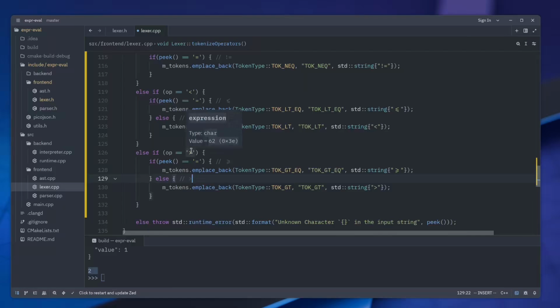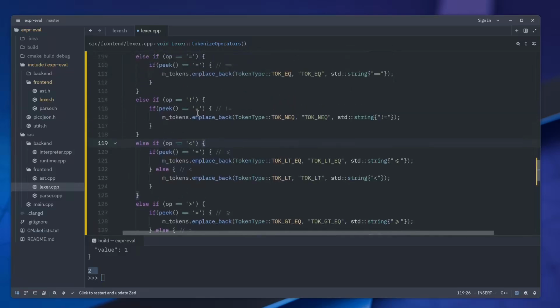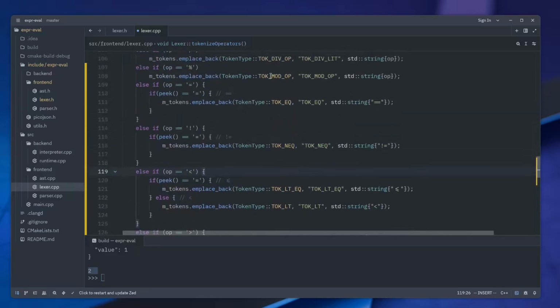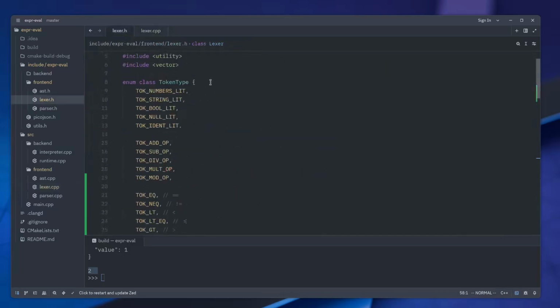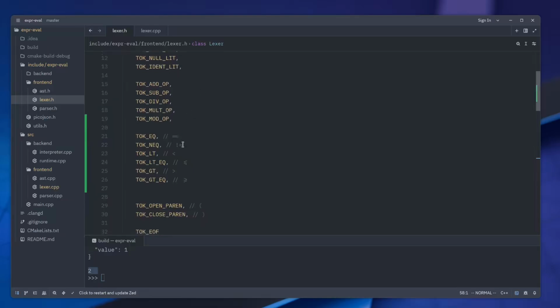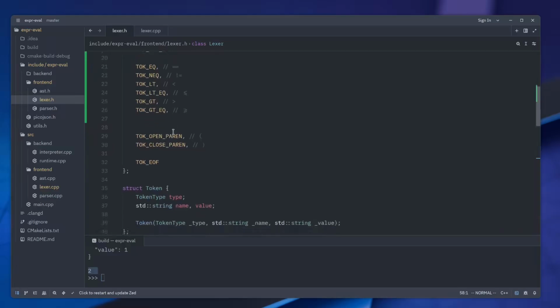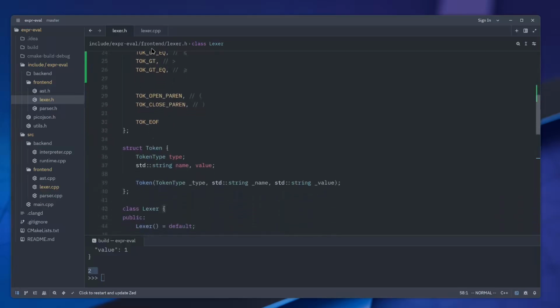For the greater than, we'll be able to tokenize greater than or equal to, less than or equal to, not equal to, and equal to, and then the modulus operator so far. I think that's all for this particular part. So if we come back to our tokens, we have been able to handle equal to, not equal to, less than, greater than, less than or equal to, greater than or equal to, as well as the modulus operator. So that's what you need to worry about in the lexer or the tokenizer part.